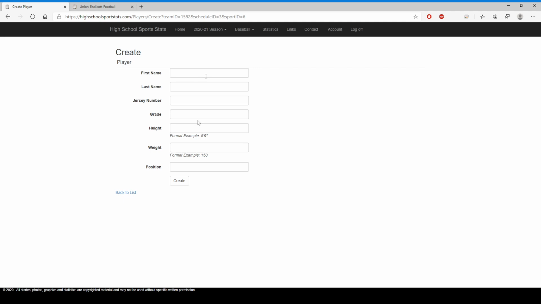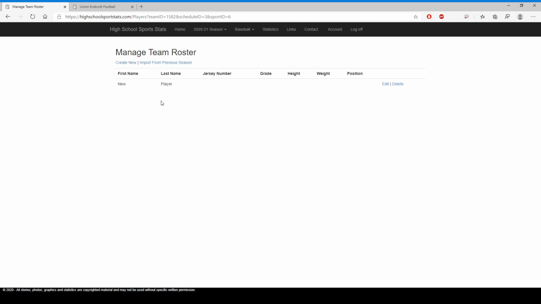Doing create new, you can add as much detail as you want to the players. First name, last name, the rest of the fields are really optional at that point, but you can set all of these. Your section admin will determine whether height and weight will actually show on your pages or not. So we're going to create a new player. And we'll just leave the rest blank for now. We'll do create. So we've got this player here.